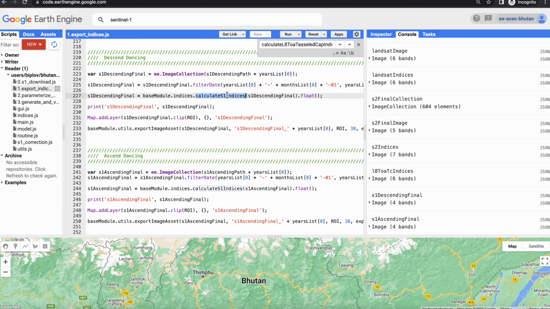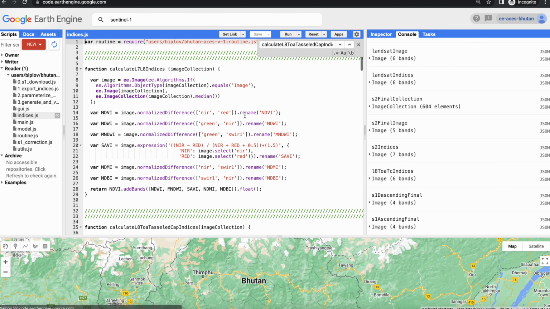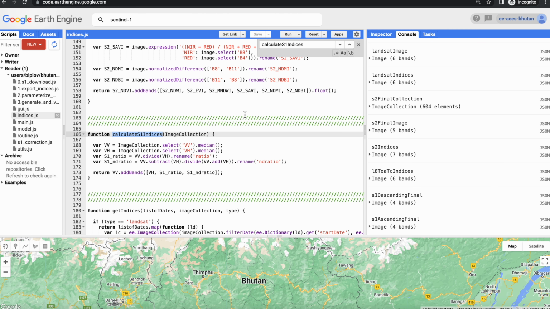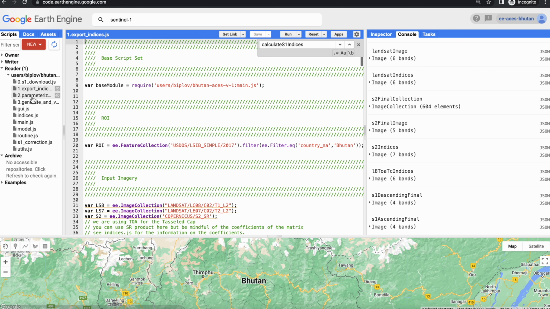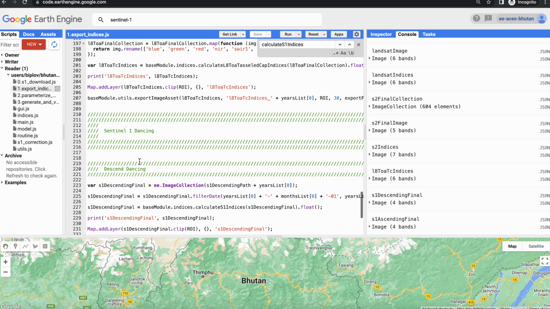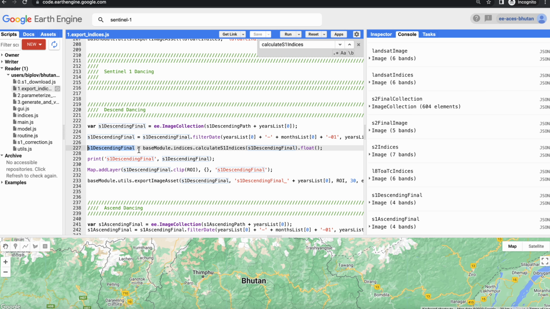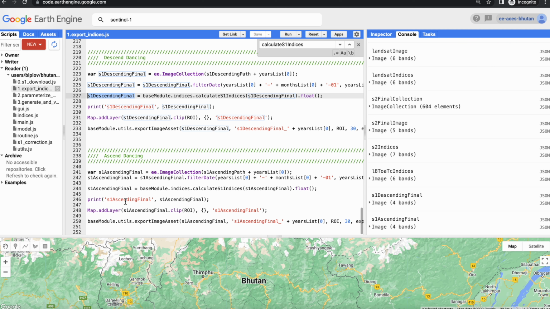And then it also calculates Sentinel-1 indices. So if you go again inside the indices module and search for calculate Sentinel-1 indices, you'll see it has VV, VH, the ratio, and the normalized difference ratio between VV and VH, similar to an NDVI, which is a normalized ratio between NIR and red. So that's done for ascending as well as descending, and then are exported over here.